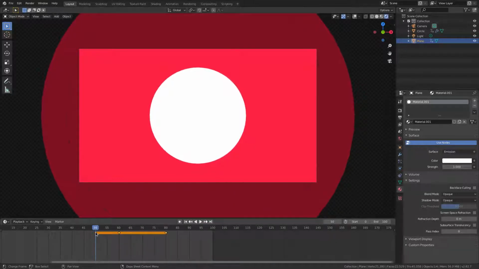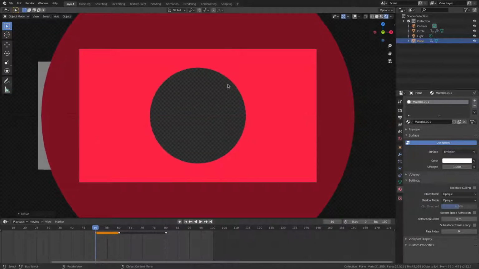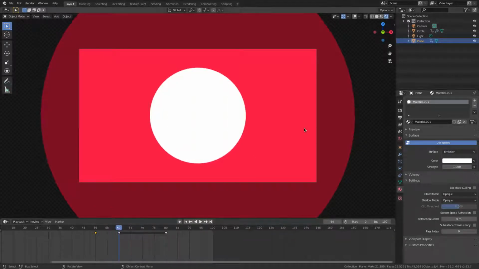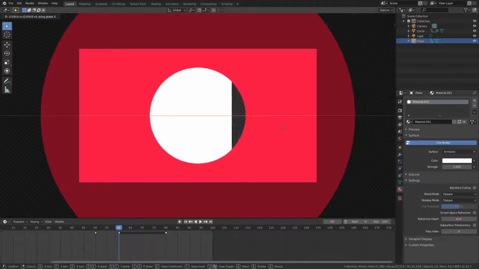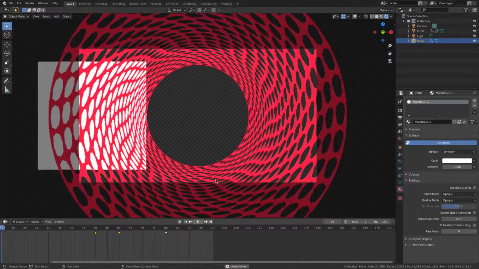Cool. So back on 50, I'm going to grab that plane, move it all the way to the left, and then hit I, location. Then on frame 60, I'm going to hit GX and then just move it about right there. I, location. And then on frame 80, we'll just leave it the way that it is. So now you can see what happens is it comes in.